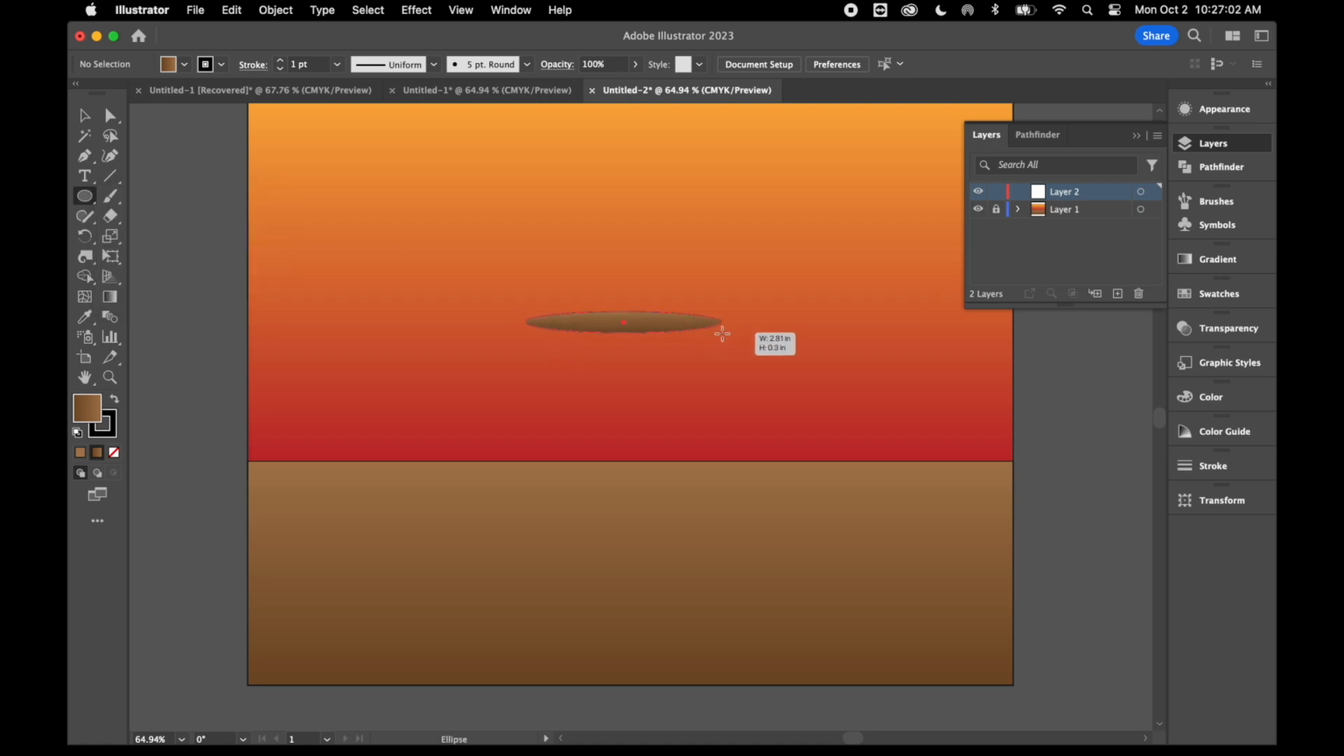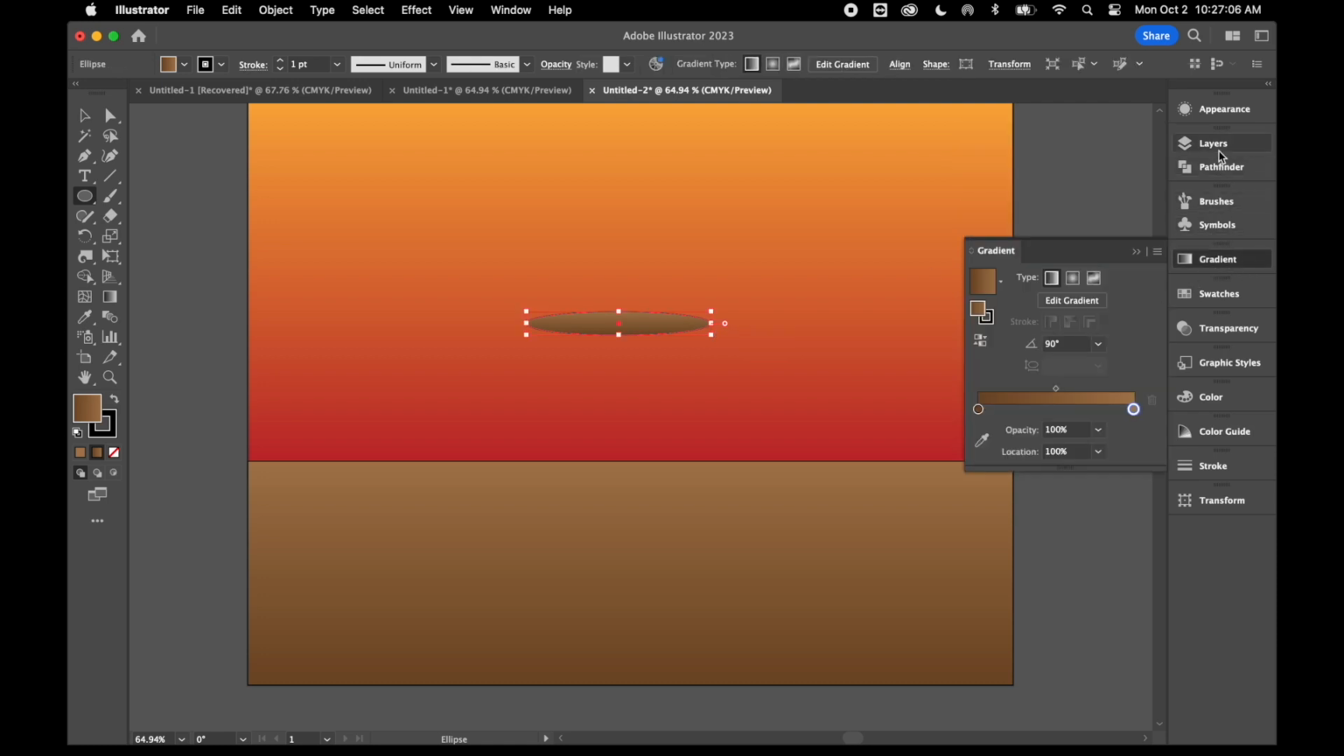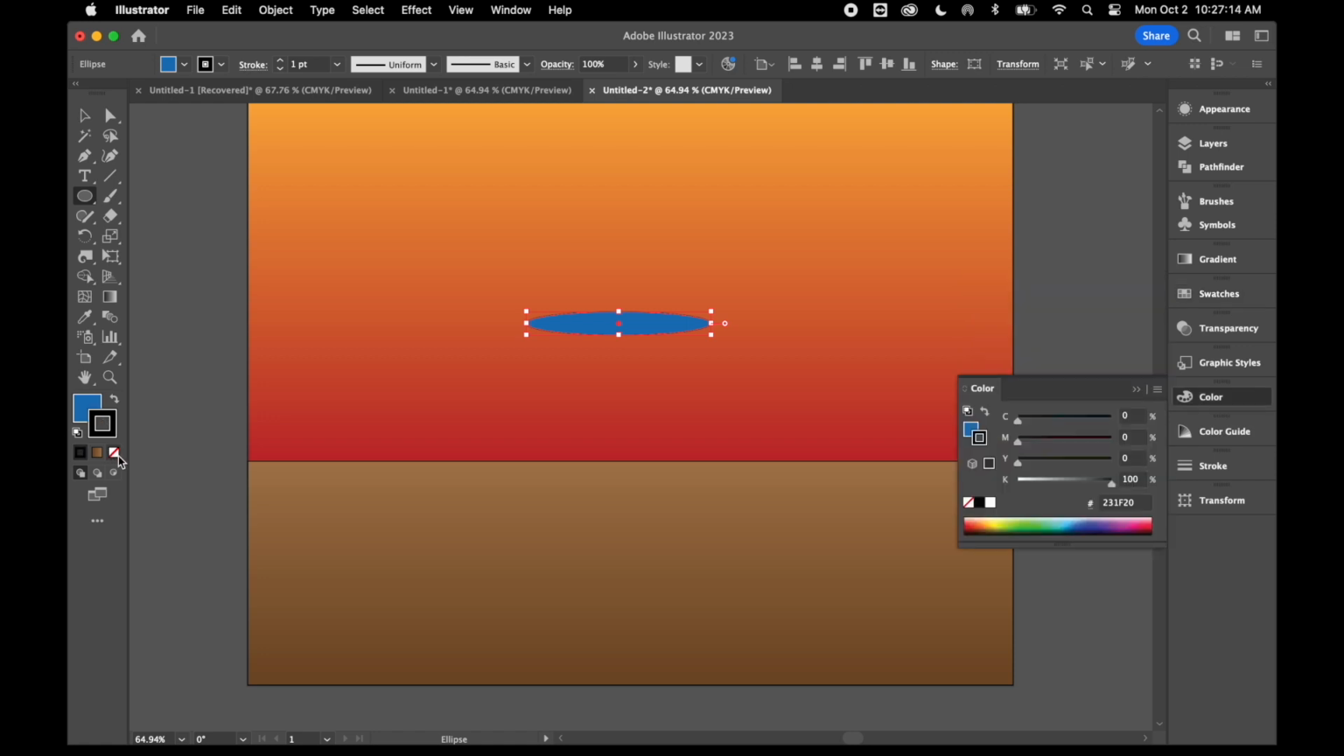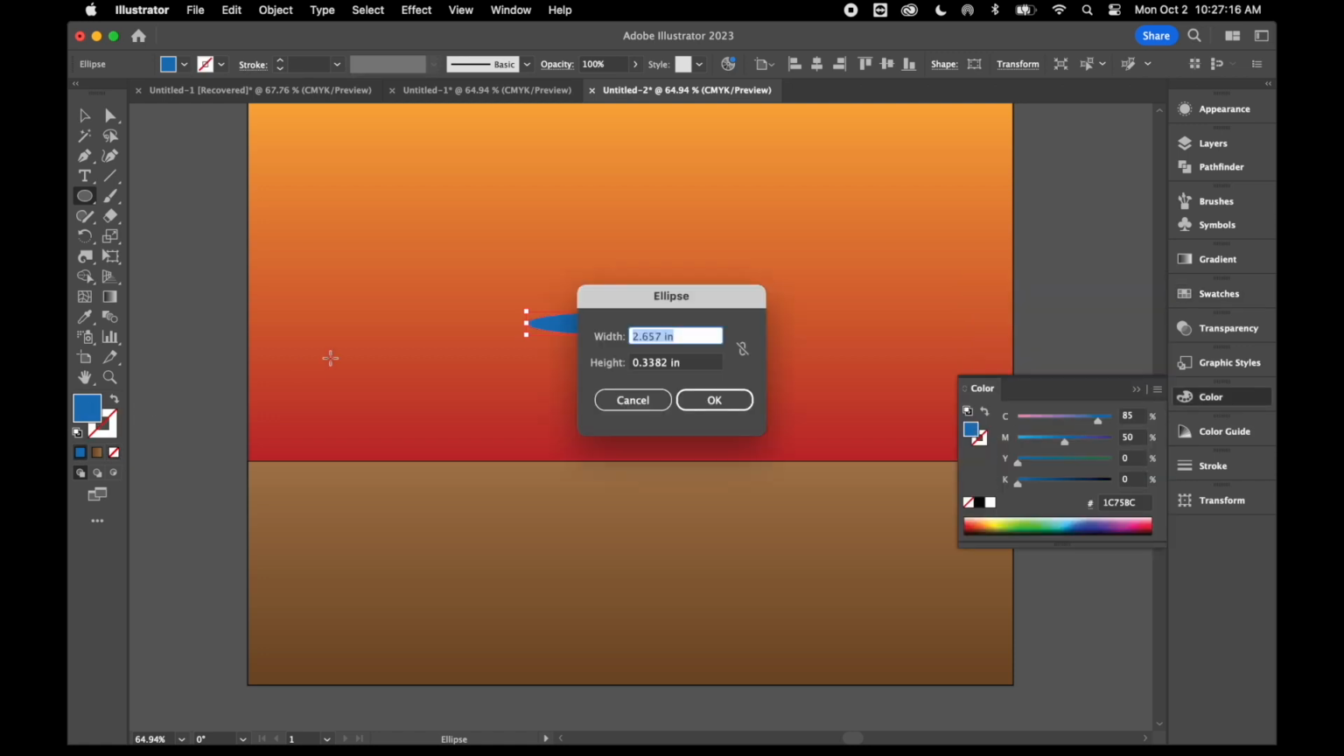I'm going to draw a skinny little ellipse, and I'll make the color a shade of blue. Okay, I'm going to go ahead and take off the stroke there. I don't want to see the stroke, because stroke doesn't really help my picture. Okay, so now I'm going to go ahead and warp this shape.